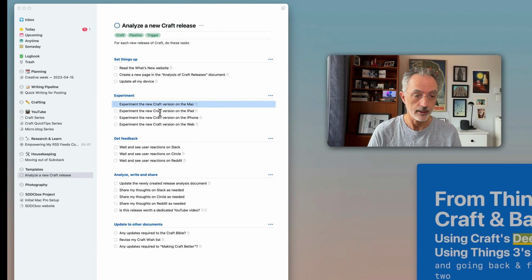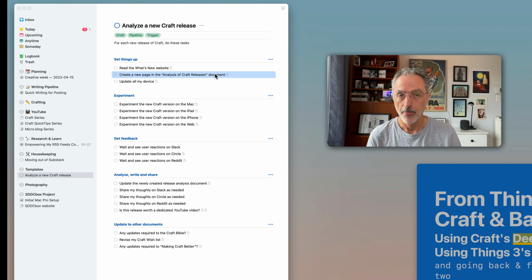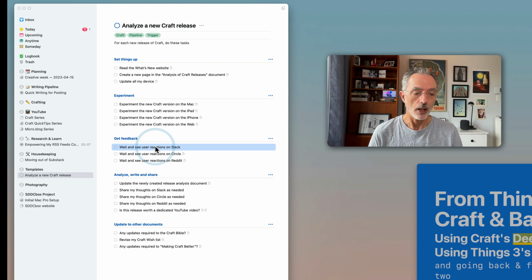As I go down this list, I'll document that in the page that I have created in this specific task. Eventually, I'll also monitor the general user feedback and comments on Slack and Circle or on Reddit to get a sense of how people are reacting to a specific release. It's very interesting to get those comments and then try to figure out what's good and what's bad, on top of having my own opinion about this release. Eventually, I'll analyze, write, and maybe share a few thoughts on those platforms.